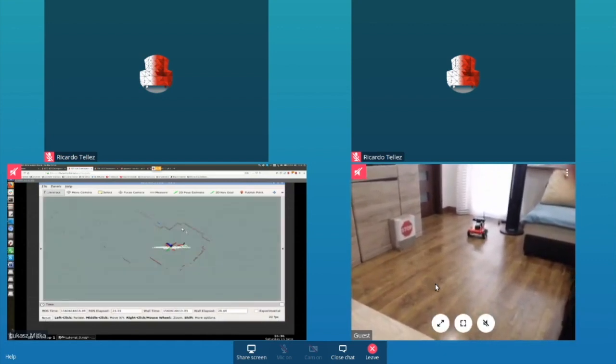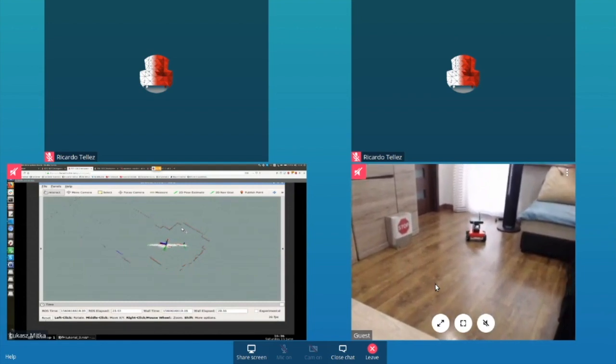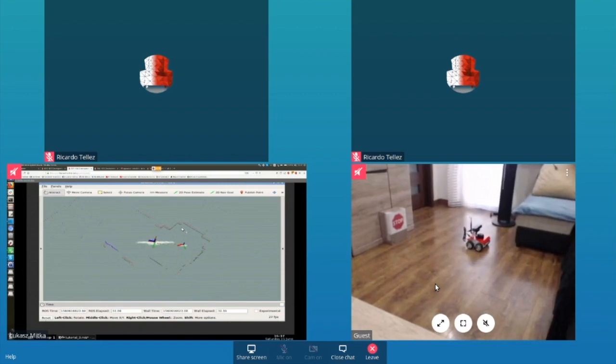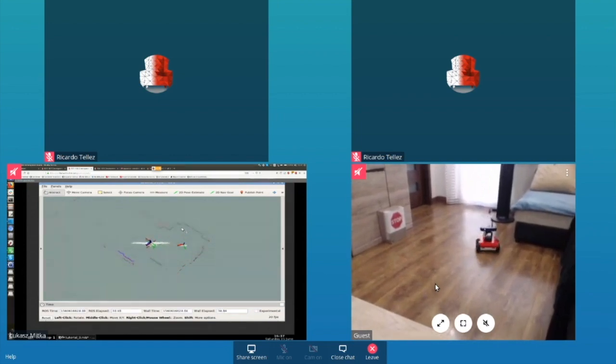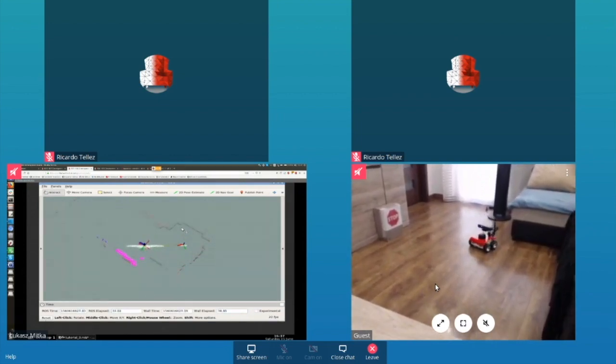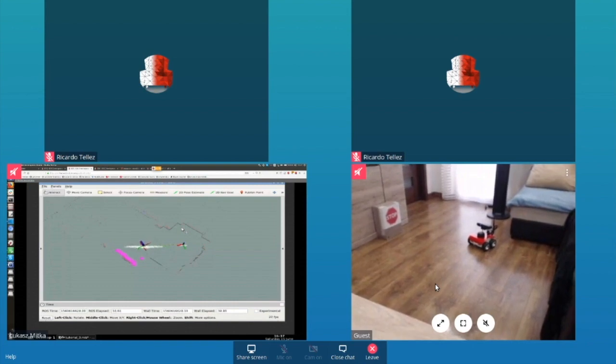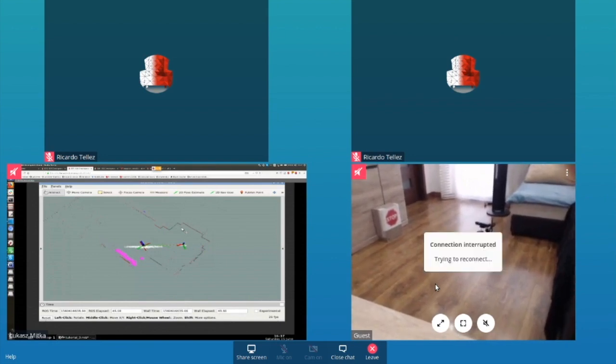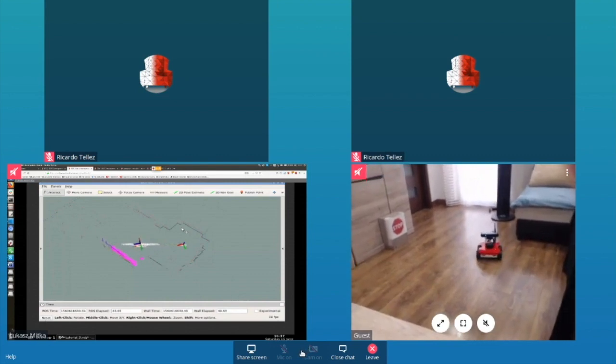So in a moment, ROSbot should start searching. Yeah, we can see how it moves. And in a moment, I think it will find the object. Yeah, and I'm streaming the image showing how the robot is performing its tasks right now.